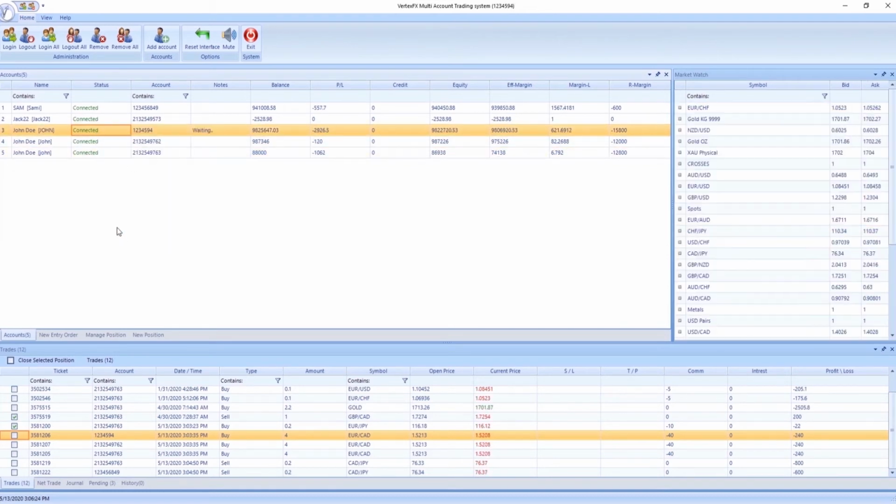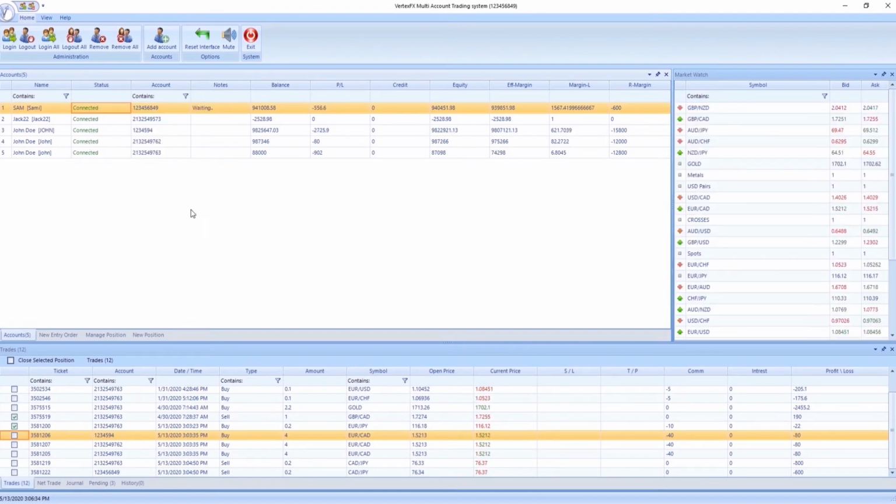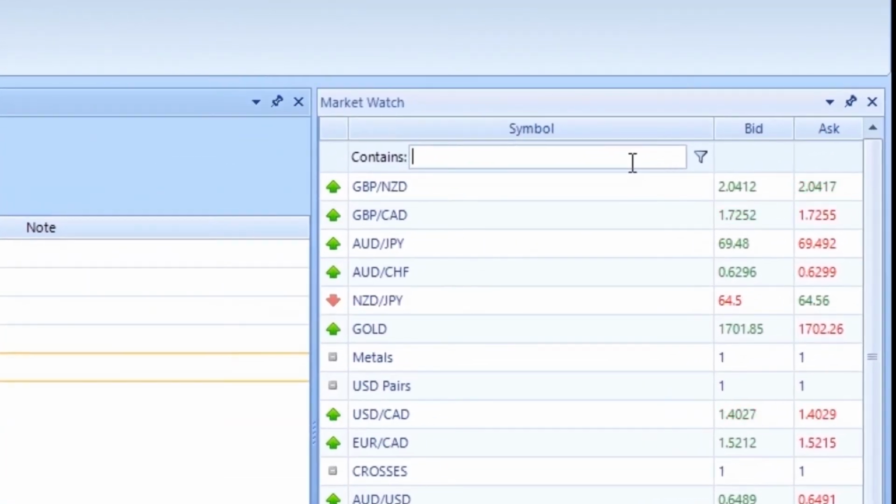By right-clicking on any client in the Accounts window, you can select the Market Watch that's available for that client, previously configured by the dealing room. You can use the icon to filter and search for any currency.